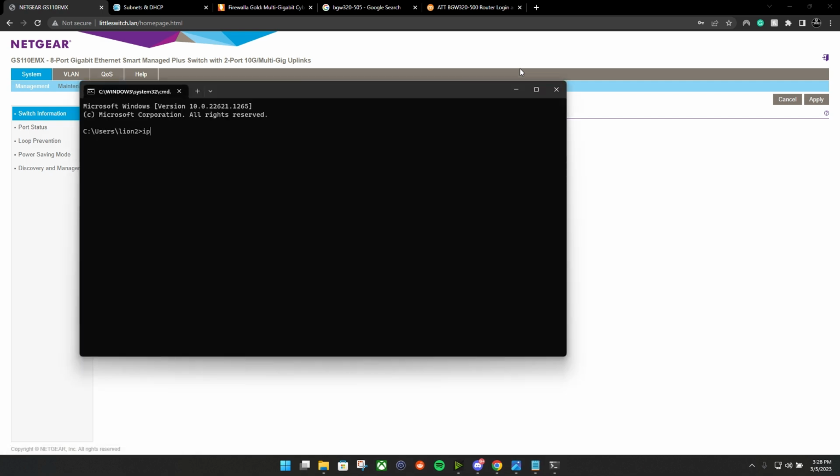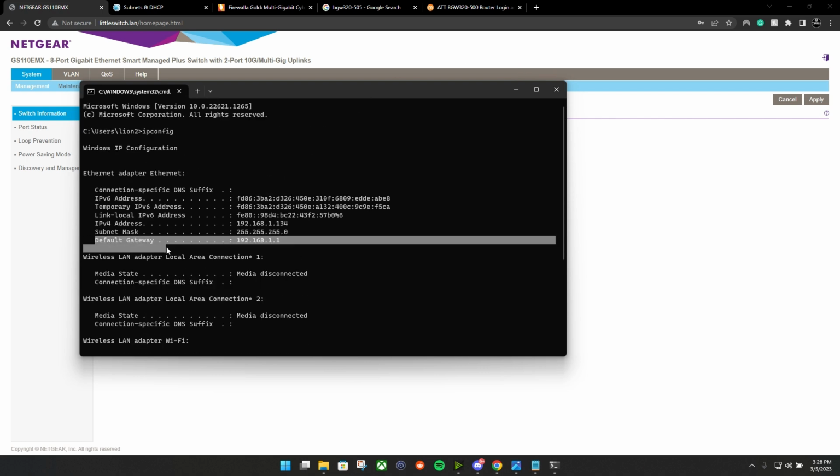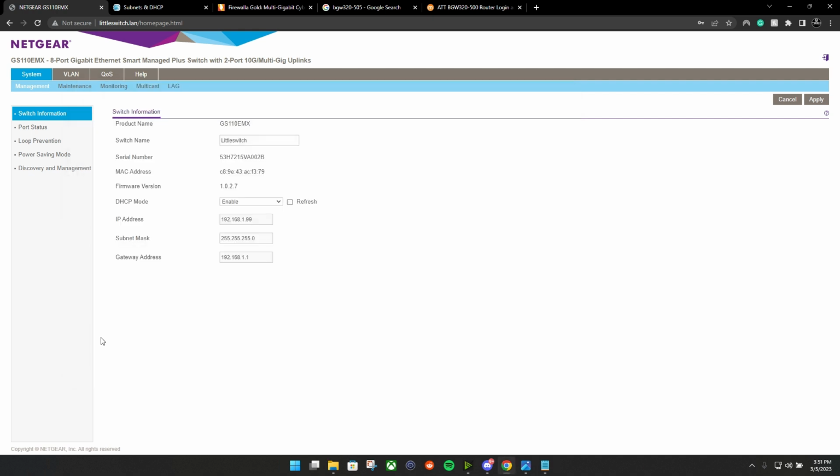You will then type in ipconfig. You will scroll up until you find default gateway. Here it is. After you have found the IP address for your switch, bring it up and log in. The default password may be either password or be left blank. You can also find the default password inside the documentation for your device.